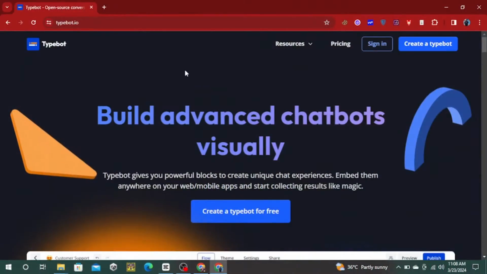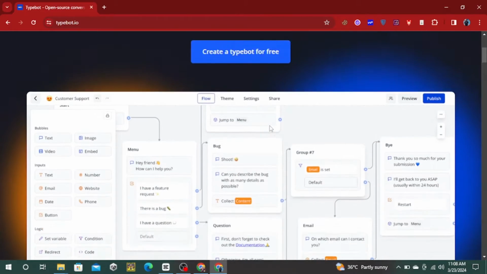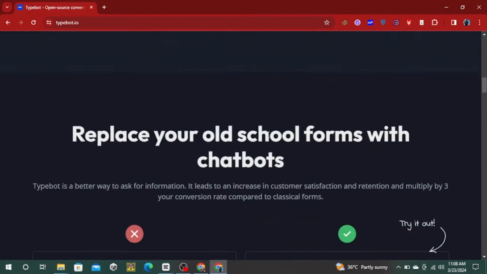We'll be using Typebot, which is a fantastic platform that lets you create conversational apps and forms visually just by dragging and dropping pre-made blocks.